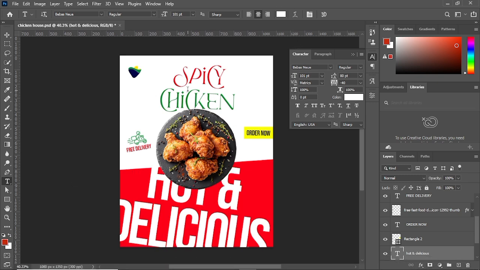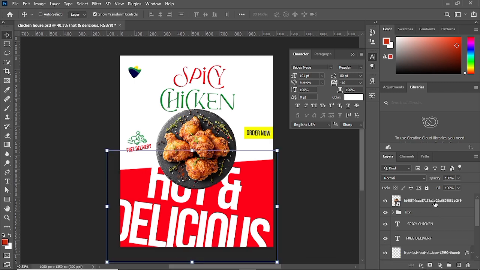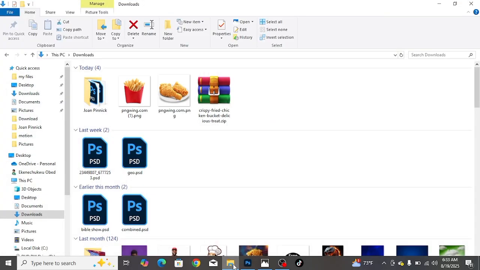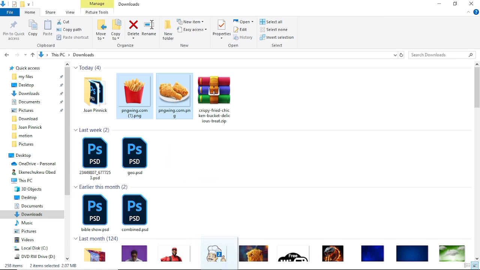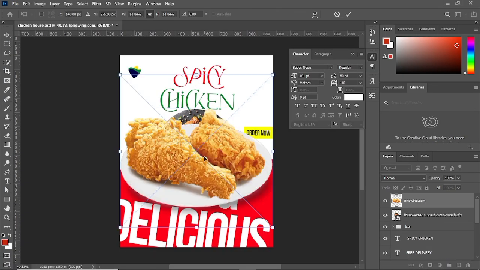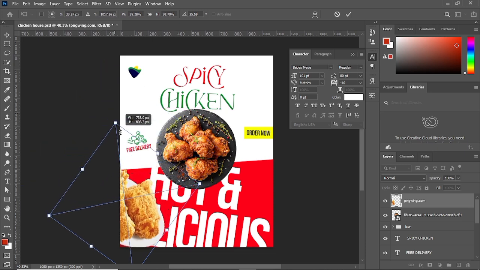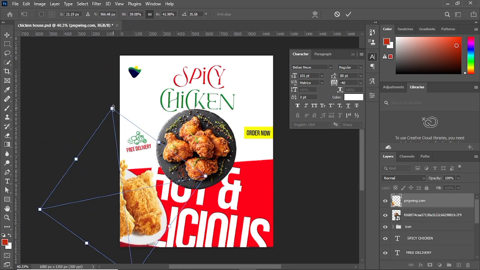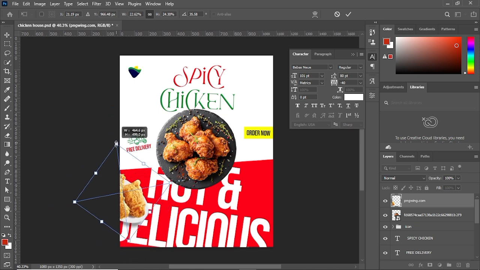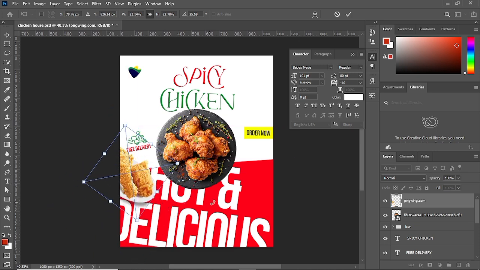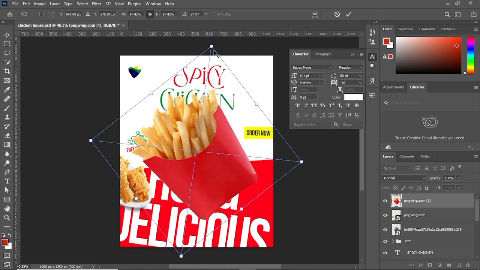The next thing would be these two elements. So now we're going to apply some filter. Sorry. Whenever you are resizing an image, make sure you press Alt. Yes, press the Alt key, for the first one, and then for the second one.